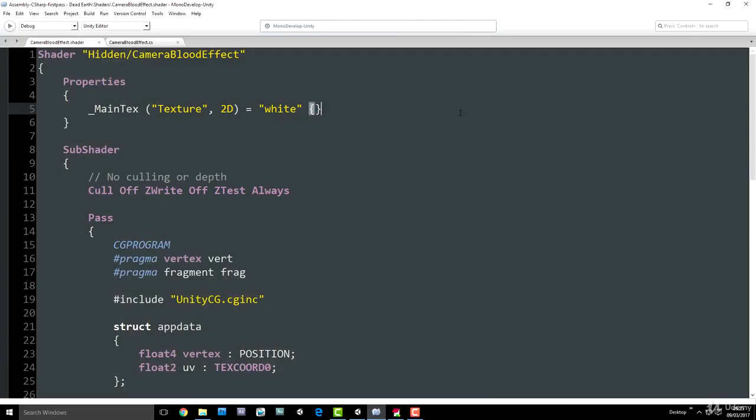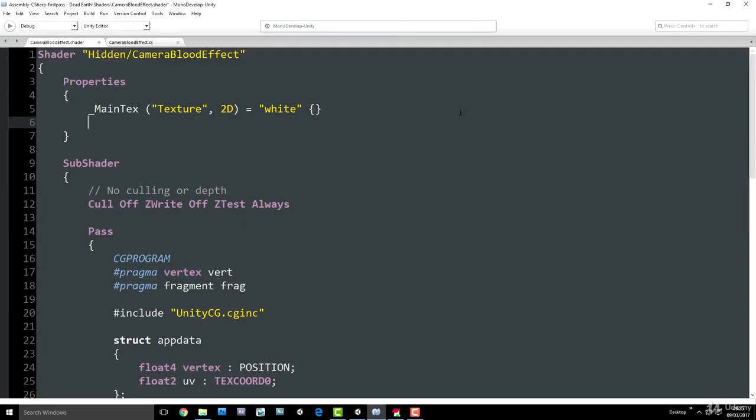So here I am in my camera blood effect shader in MonoDevelop, and we need to create another property straight away, and we'll call this blood, and that's going to be our blood texture. Actually, I'll call it blood text. That's going to be the variable name, but I'll let the label in the inspector show blood texture like that, and we'll just set that to the same default white that Unity seems to use for the main texture.